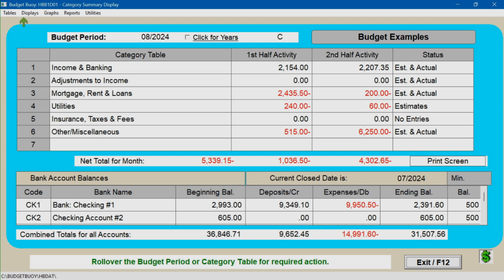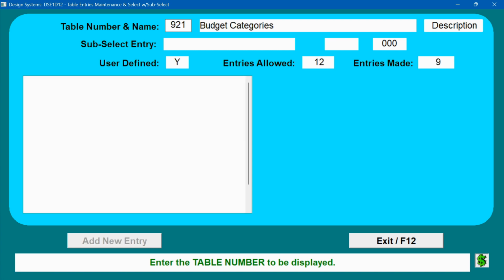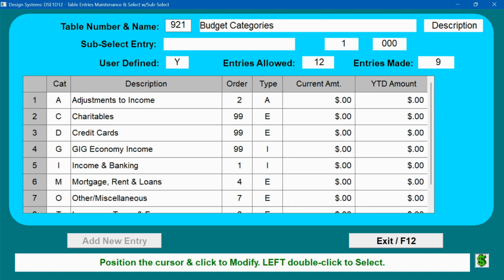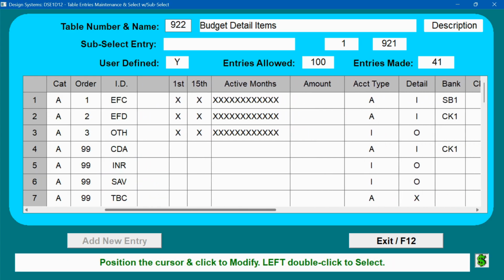The upper left-hand corner of each screen in Budget Buoy displays the program identification and title. Programs unique to home budgeting start with HB, while programs accessing tables start with DS, which stands for Design System, of which Tables by Design is a component. Table data has been referred to many times in previous videos. Table 921 with categories and Table 922 for budget detail items were the first.